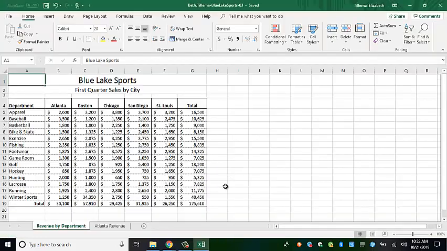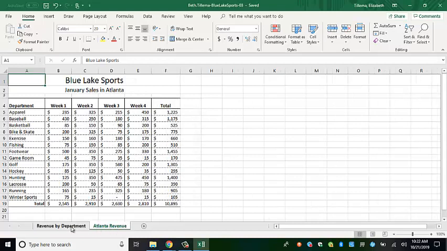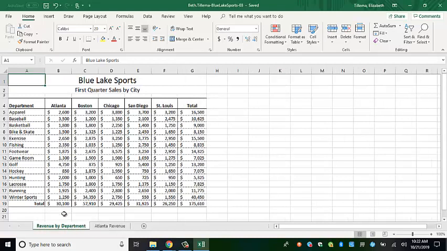All right, what I can see here before we even start is I've got two tabs: a revenue by department tab and an Atlanta revenue tab. All of the data is filled in. If I click on the total, which is in cell B19, I can see that this is a formula. So formulas have already been put in for us.